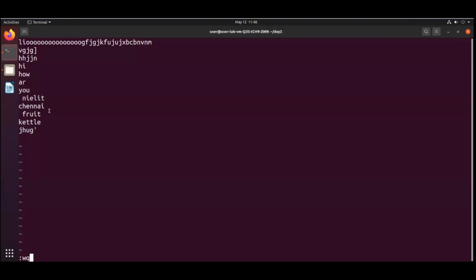W stands for the write option. That is, whatever things I have written in the file must be saved. Here I have written Chennai, fruit, kettle, jug, something I have written. I want this content to be saved in the file. My file name is sample1.txt.